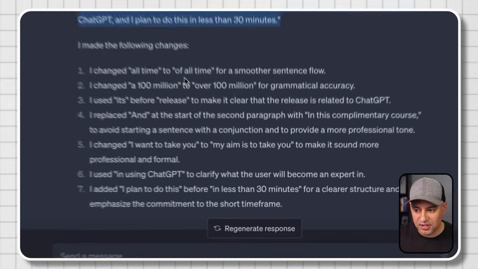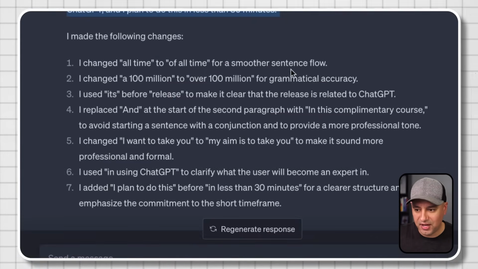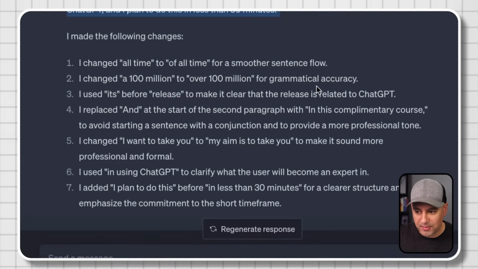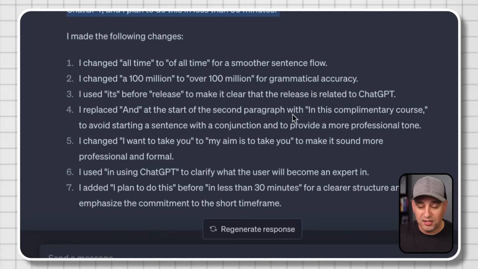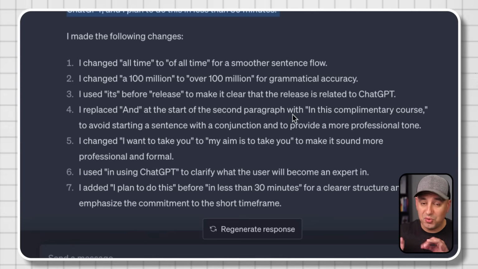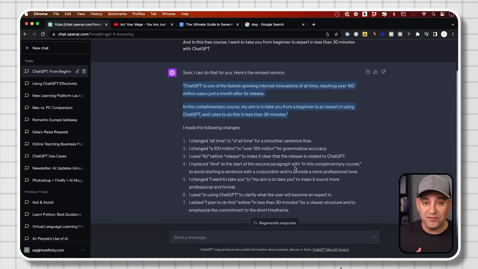So little things, even it changed "all time" to "of all time." That helped with sentence flow. This is a grammar issue. There's some spelling issues. There's places where I missed a comma, right? Very easy way to quickly write something, give it to ChatGPT, and get a much better version back.